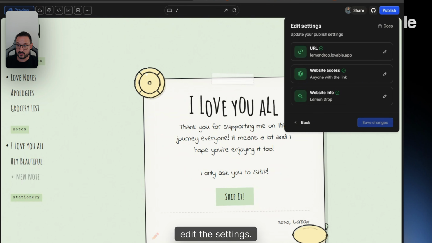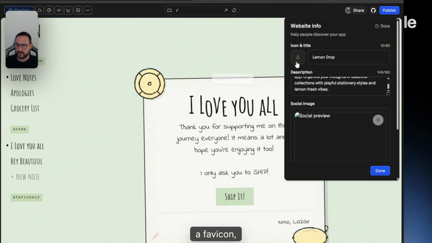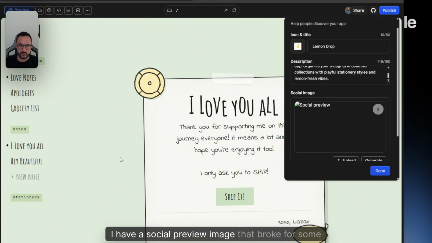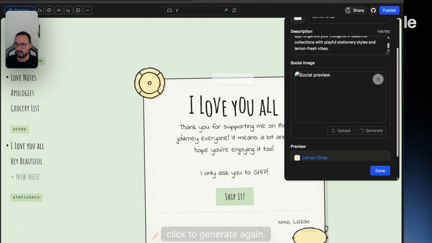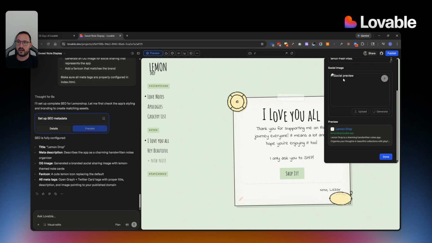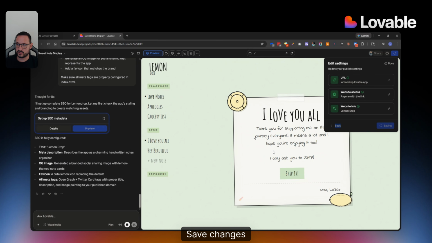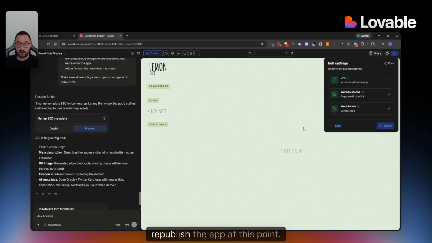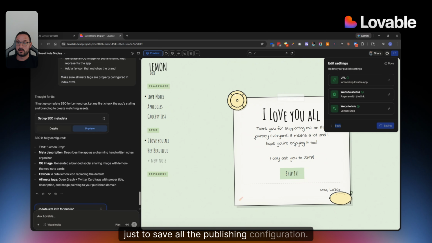That I can then go ahead and confirm. When I go to edit the settings, you can see that now I have a favicon, I have a social preview image that broke for some reason, but I can always click to generate again, doesn't matter. And Lovable will do that for me. As you can see, Lemon Drop, nice. I'm going to click done, I'm going to save changes, and I pretty much republish the app at this point, just to save all the publishing configuration.